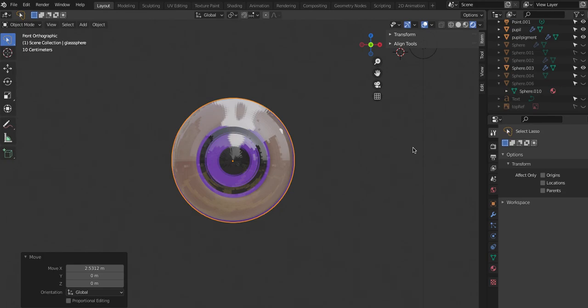And this is very basic to combine together for materials.